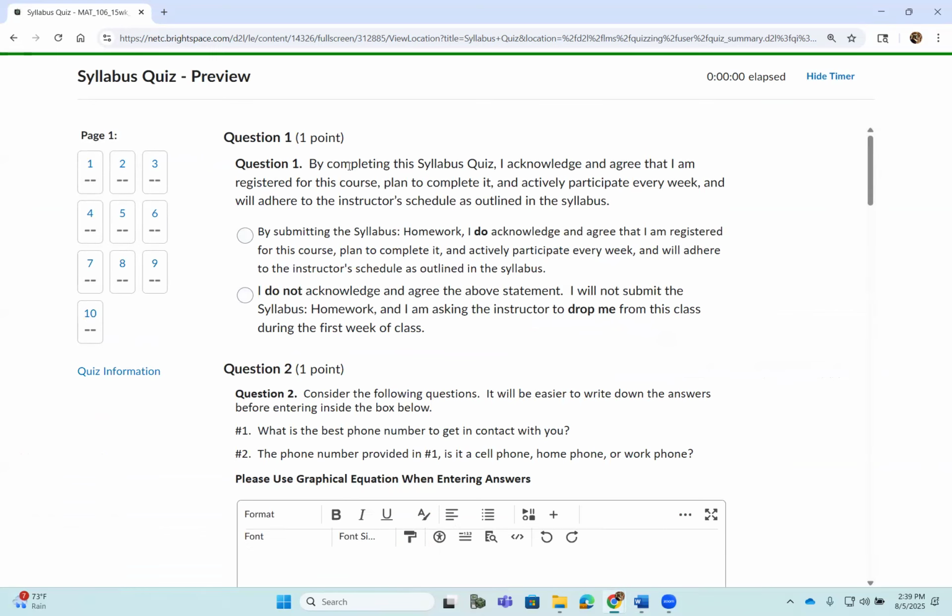All right, question number one. By completing the syllabus quiz, you acknowledge and agree that I am registered for this class, plan to complete it and actively participate every week, and will adhere to the instructor schedule as outlined in the syllabus. So if you select the first one, that means you do acknowledge and agree that you are registered in the correct course. Okay.